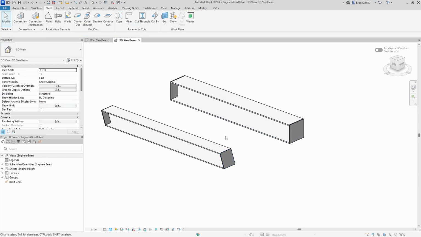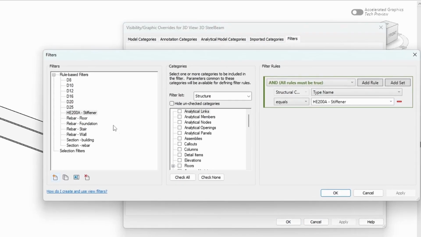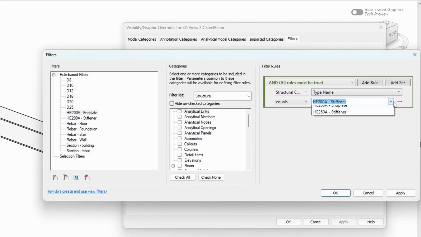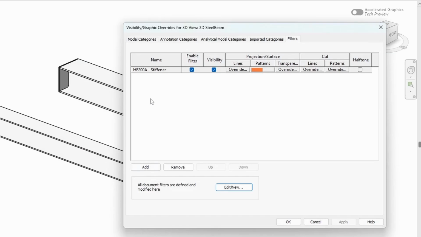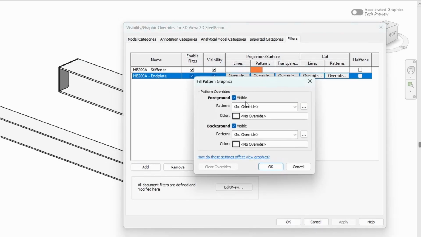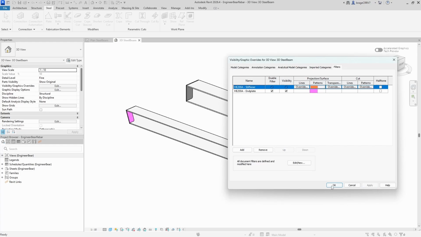The last task I will do here is to apply a filter for the first end plate connection, painting it in one color. I open the filter dialog box and copy an already existing filter. Then I rename it to match the type of connections and beam size. I also need to change the filter rules to the newly created steel connections. I add it to the filter list and change the patterns to pink. When applying it, all steel connections of this type will change to pink, giving it a nice visual.